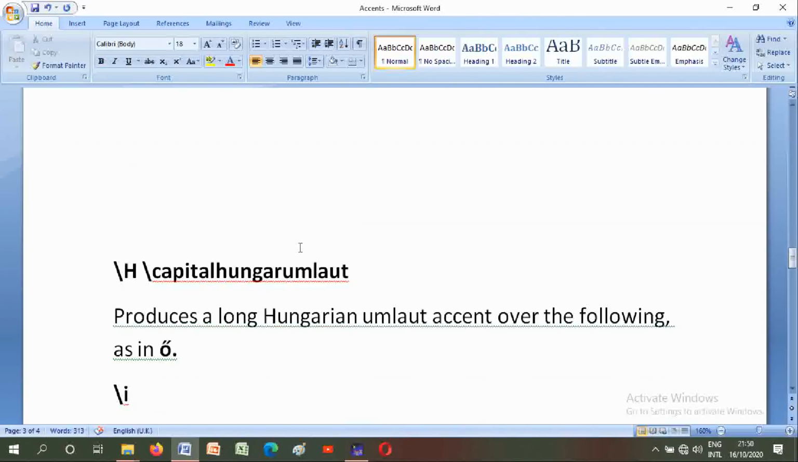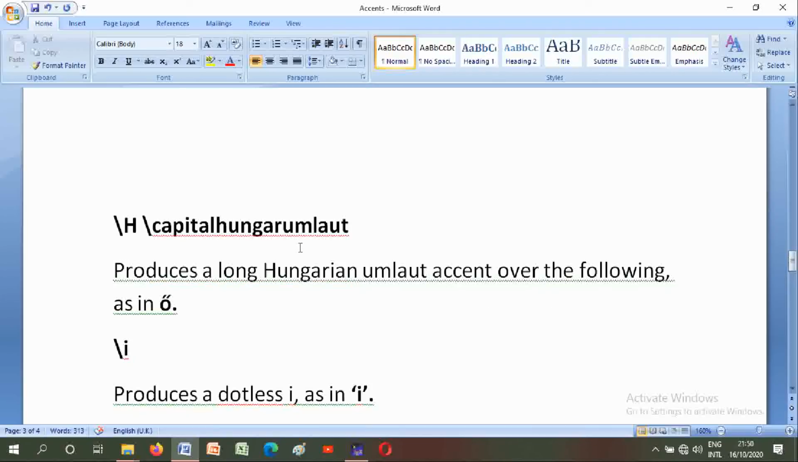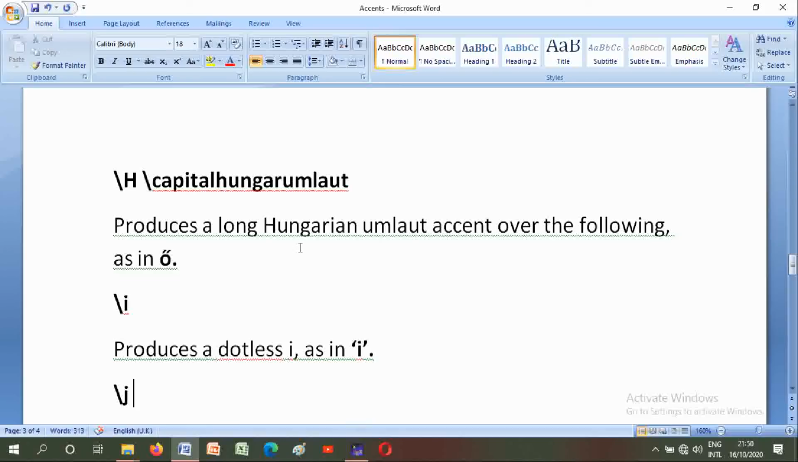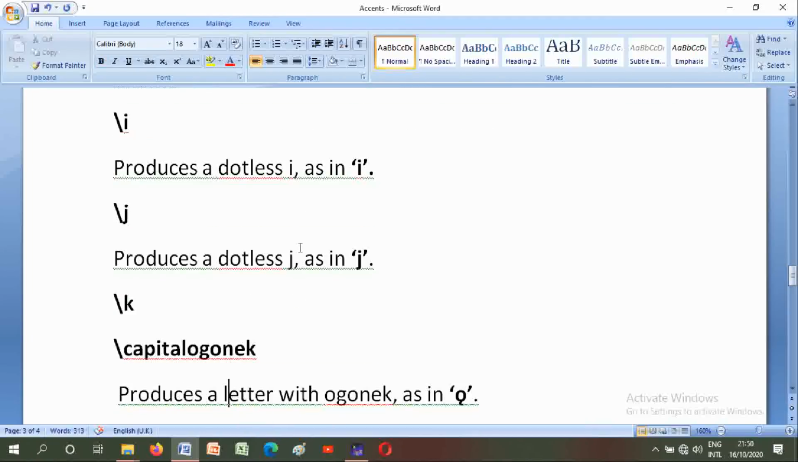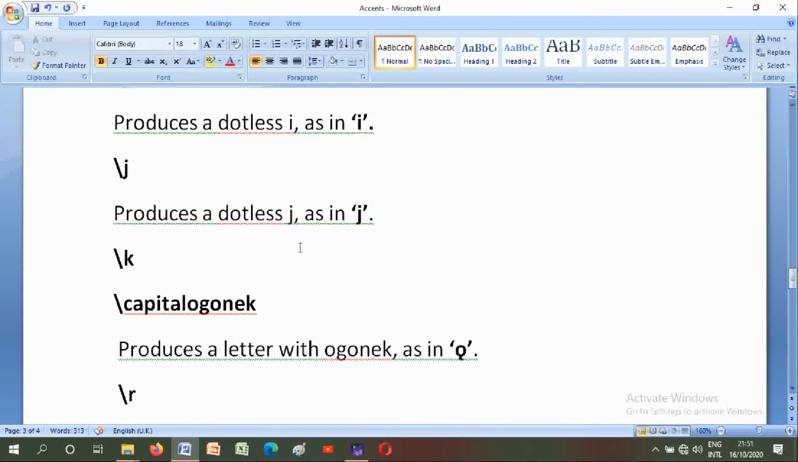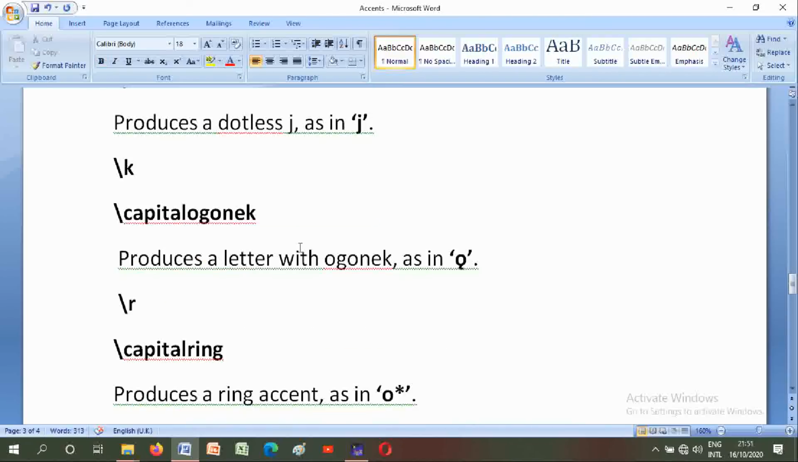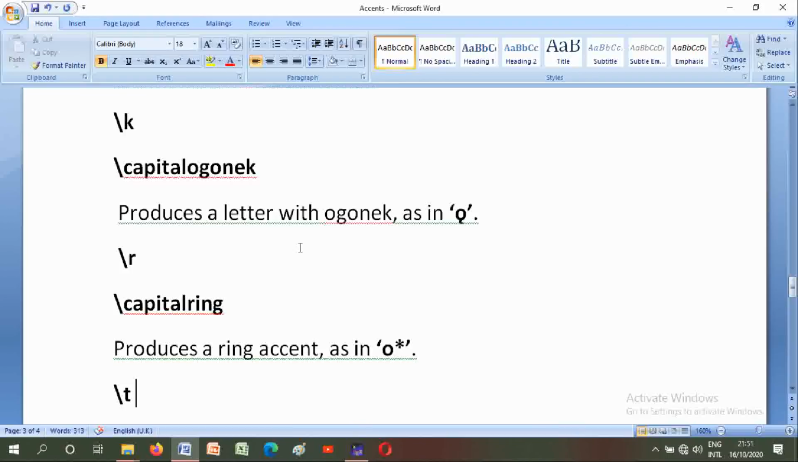Backslash H, backslash capital Hungarian umlaut, produces a long Hungarian umlaut accent over the following letter, as in O double acute. Backslash i produces a dotless i. Backslash j produces a dotless j. Backslash k, backslash capital ogonek, produces a letter with an ogonek. Backslash r, backslash capital ring, produces a ring accent, as in O ring.